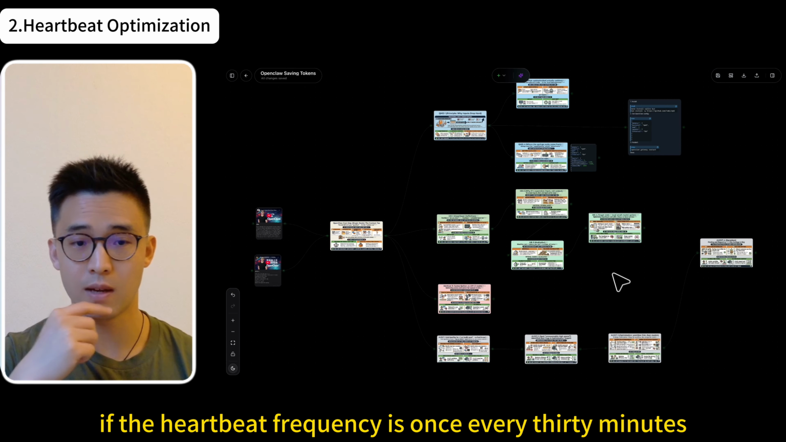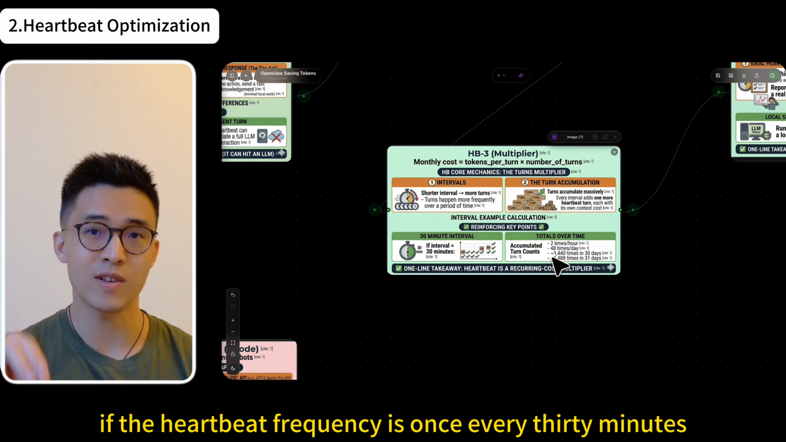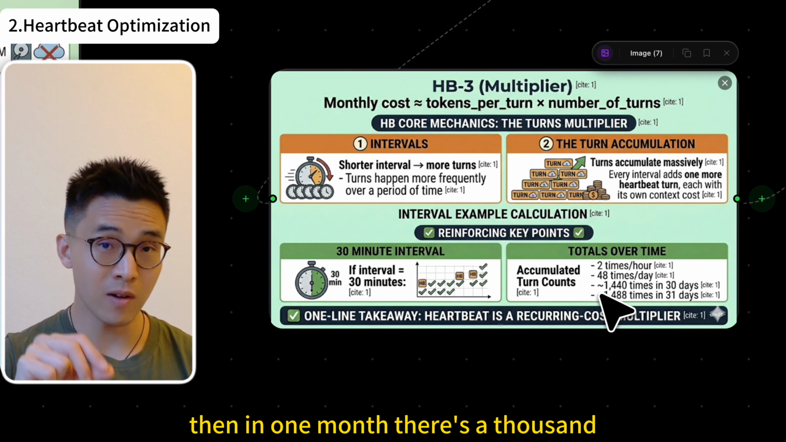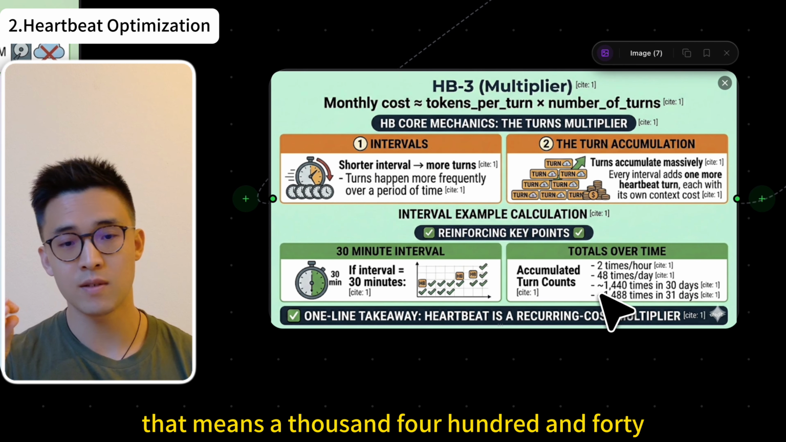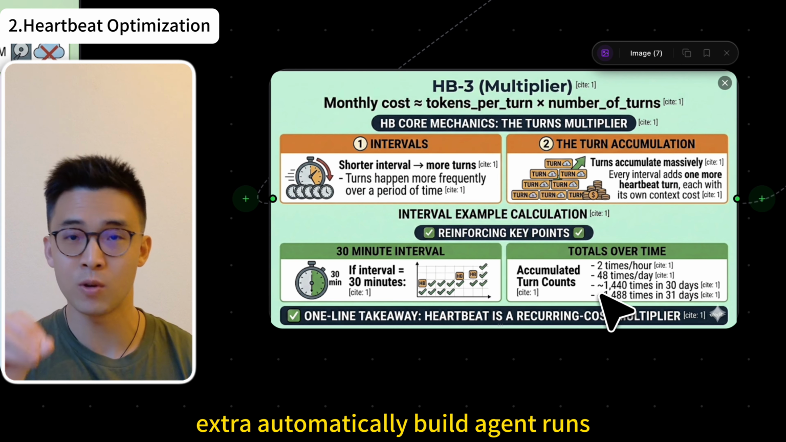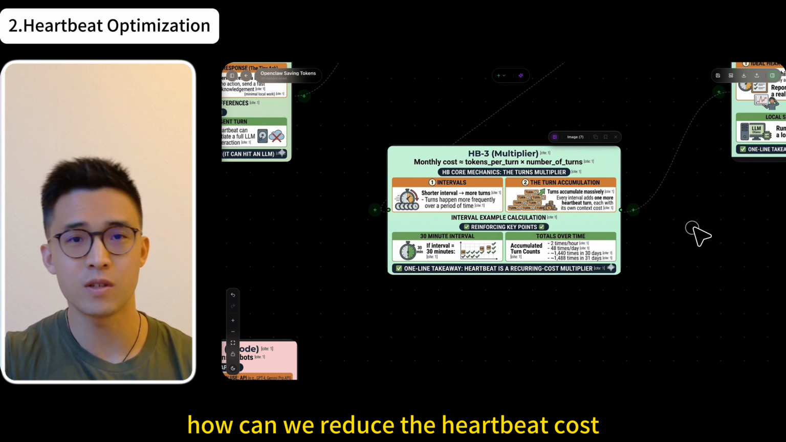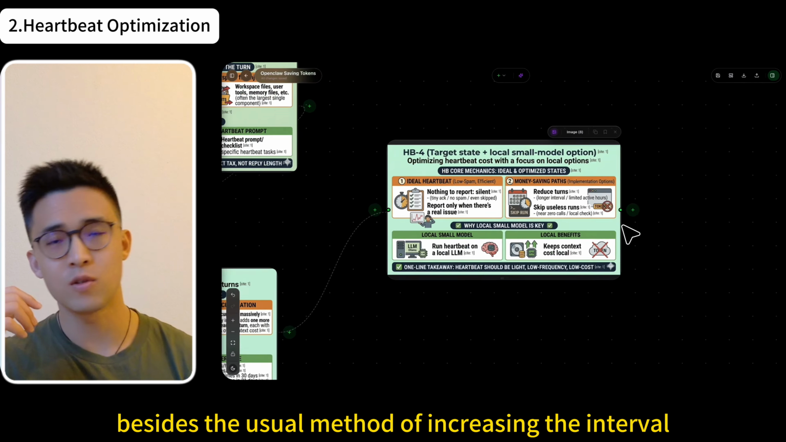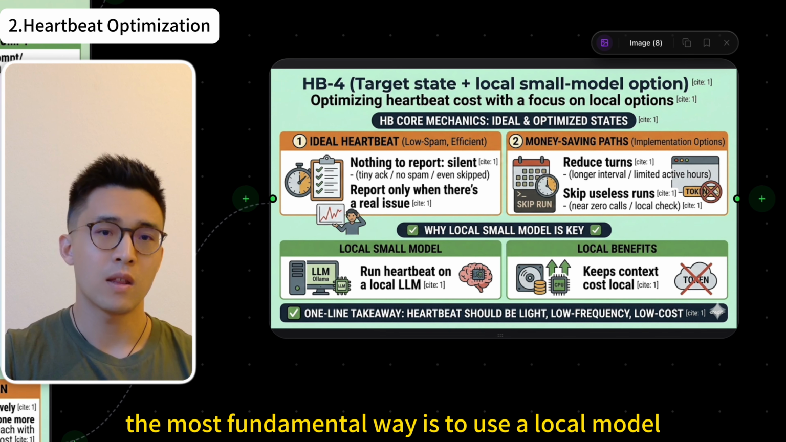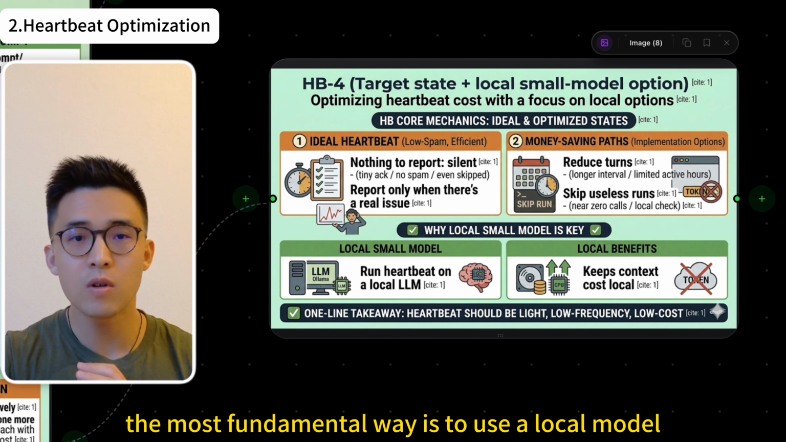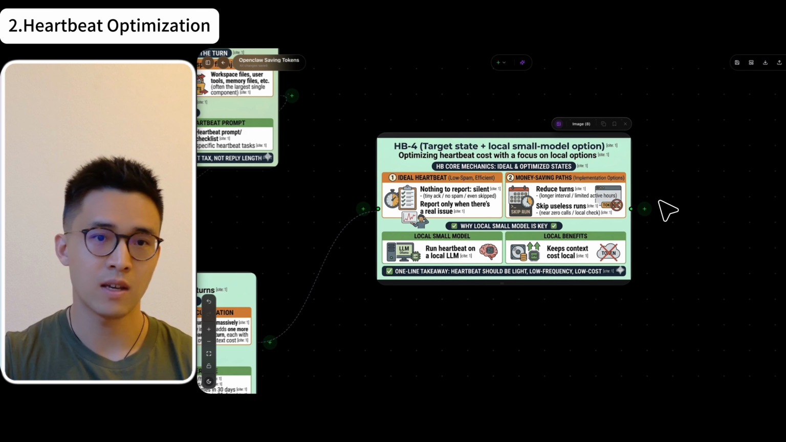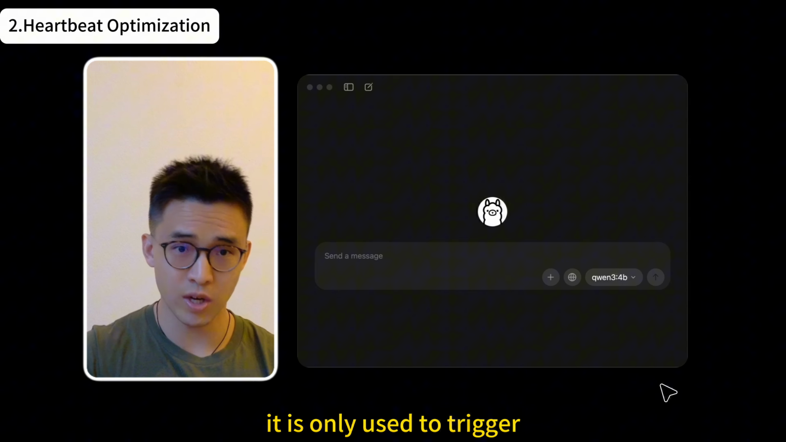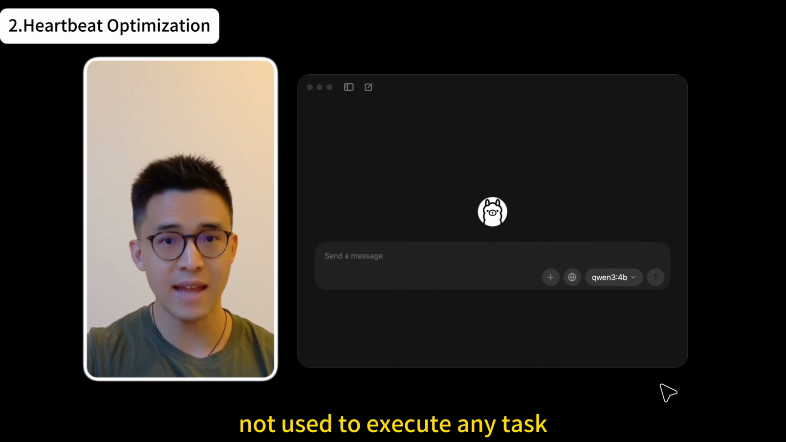Also, let's do the math. If the heartbeat frequency is once every 30 minutes, then in 1 month, that's 1,440 heartbeats. That means 1,440 extra automatically built agent runs. So how can we reduce the heartbeat cost? Besides the usual method of increasing the interval, the most fundamental way is to use a small local model to do the heartbeat for this low intelligence task. Heartbeat is only used to trigger, not used to execute any task.